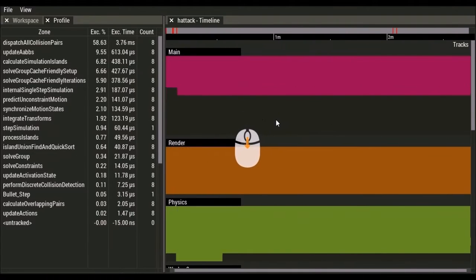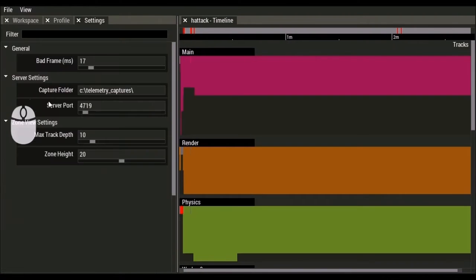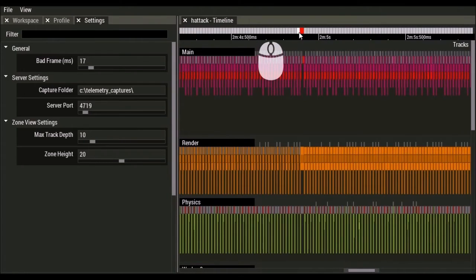Now across the top, you'll see some red spots. These are determined by our bad frame threshold. Over here in the settings, we can say what our bad frame threshold is. Our game is running at 60 hertz, so we're expecting our frame times to be a little over 16 milliseconds. So we have our bad frame threshold set to 17 milliseconds. Anything over 17 milliseconds will show up in red. So even though we're zoomed out on a 3-minute capture, we can immediately see where our bad frames are.